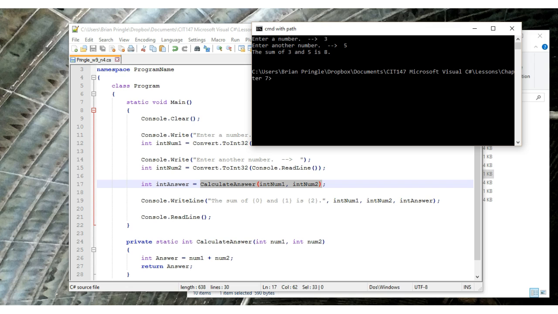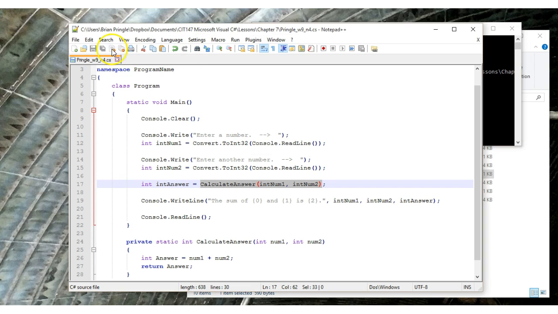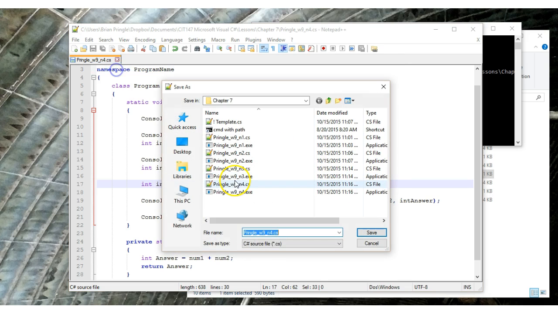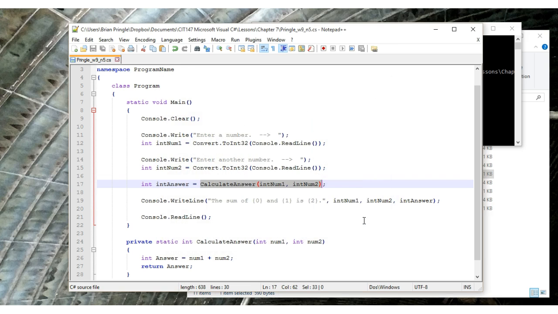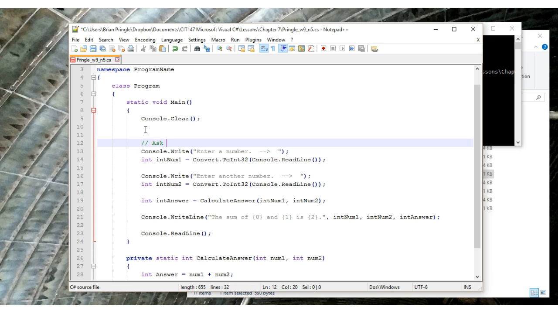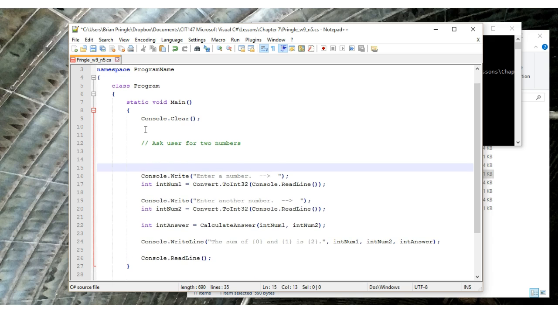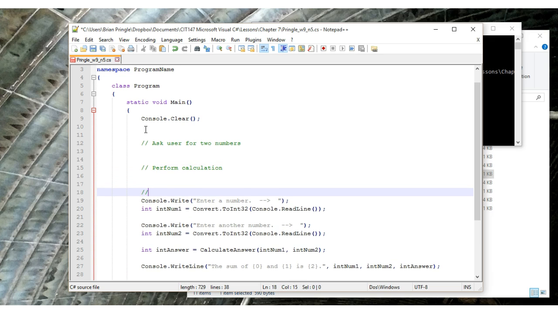All right, so let's go ahead and make this the modularized version. So I'm going to save this as number 5. All right, so what I want to do is create a section of code to ask the user for two numbers. I have another section of code to perform the calculation. And then I have another section of code for displaying output.